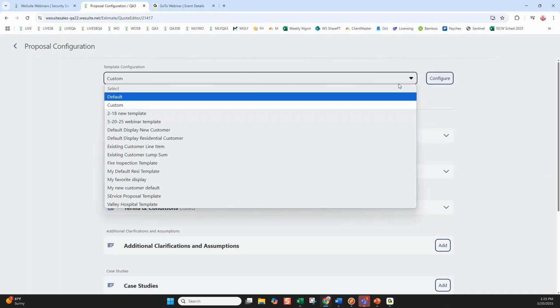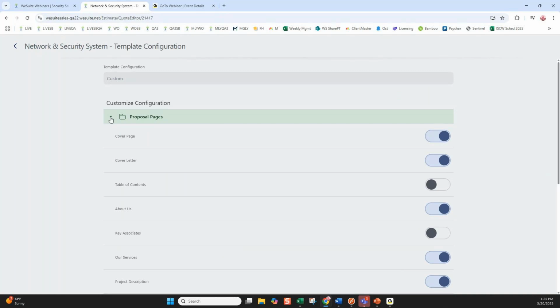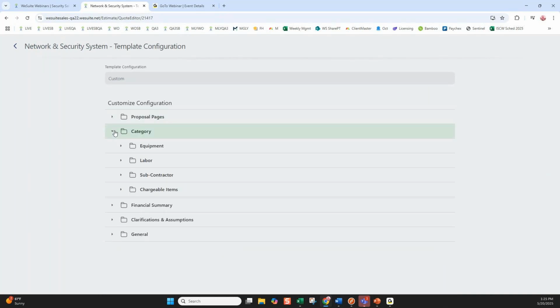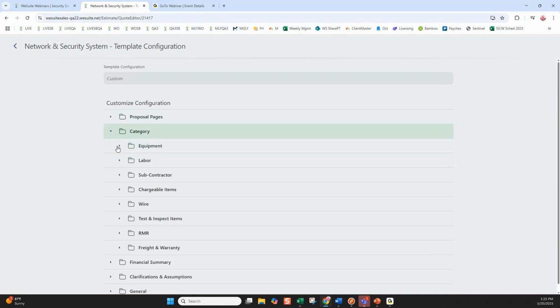Now, if I click configure, it's going to show me that full checkbox tree again, but it's just laid out a little differently. It's all folded up, and I have to unfold each section, and you can see it's the same as how it was in WeEstimate. I can show or not show all these different categories. And so you could always change checkboxes on the fly.